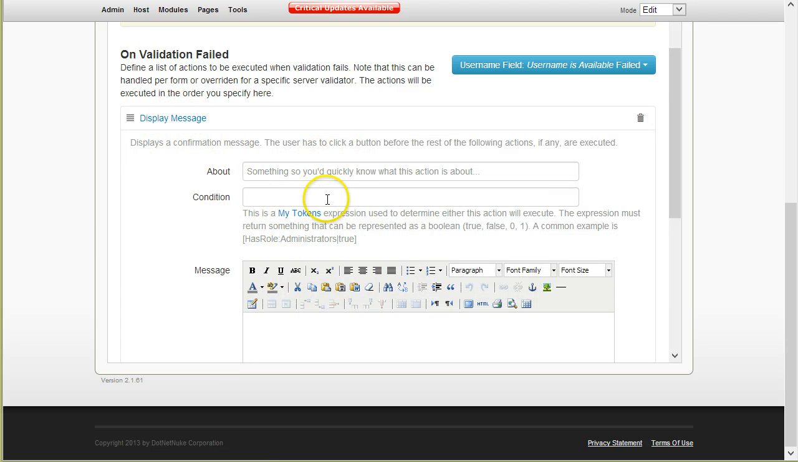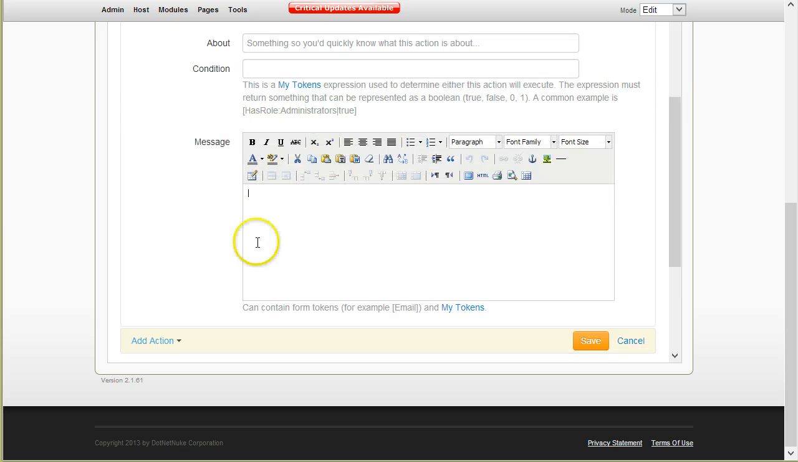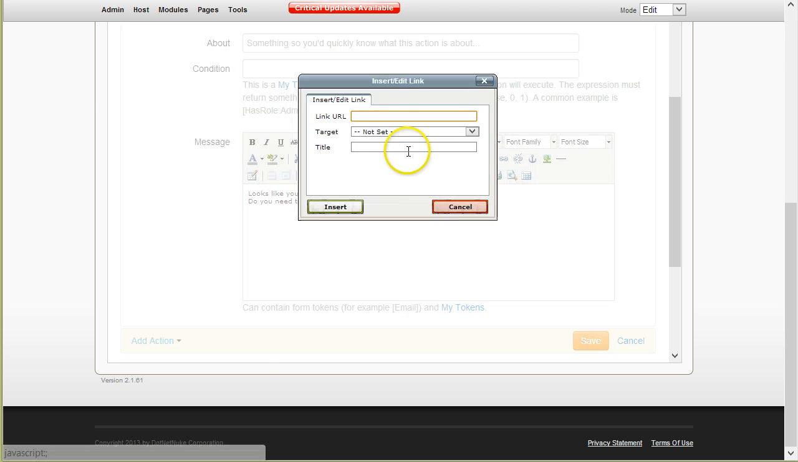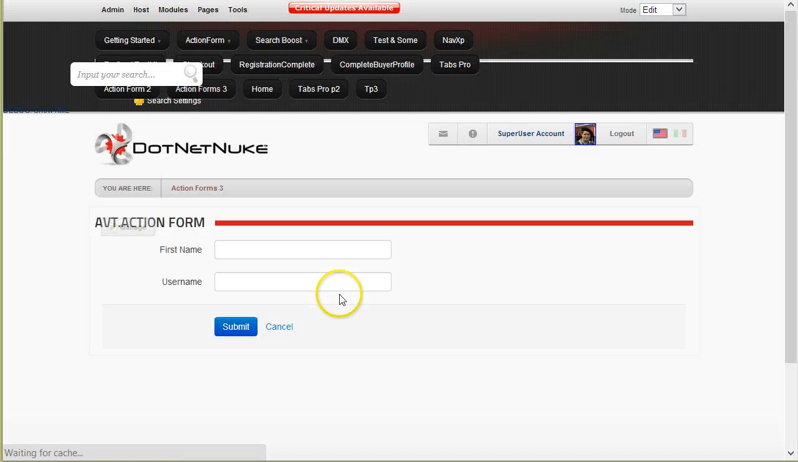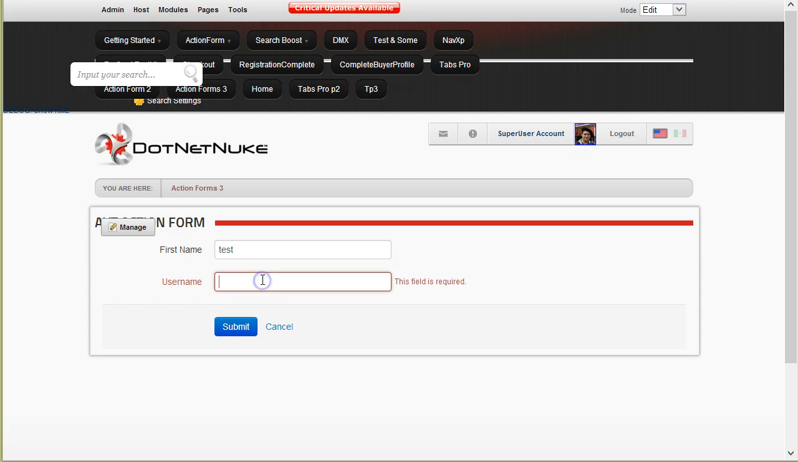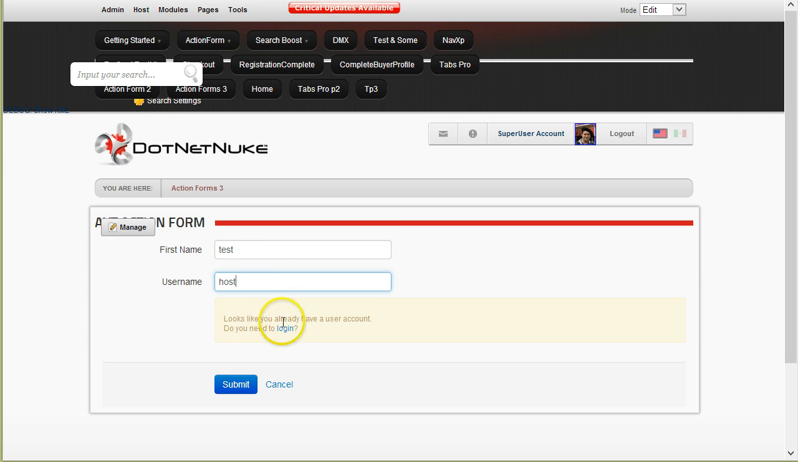So I just added an action, and now I will say the message would be: looks like you already have a user account. Do you need to log in? And I will make this a link to the login page. Okay, so I'm saving that, and now I'll go back to the form. I'll try to submit, and now when I write host, it says looks like you already have a user account. So it's the message I put, and I also have the link to the login page.